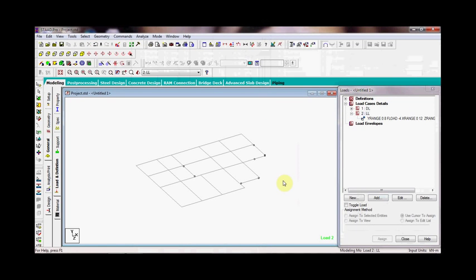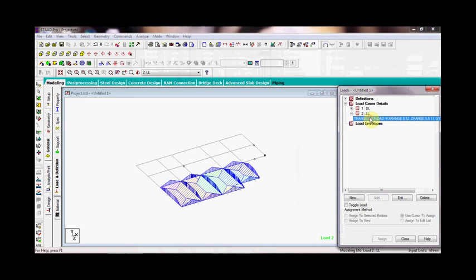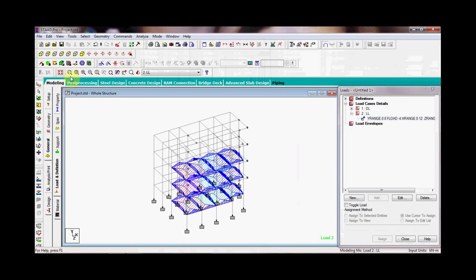The floor load is automatically assigned once the XYZ range is specified. This load is also assigned on the upper stories as specified in the Y range. This can be seen in the whole structure view, that it has been assigned on all the stories.